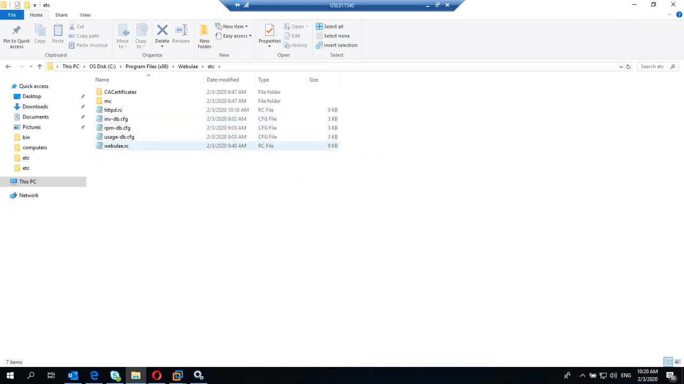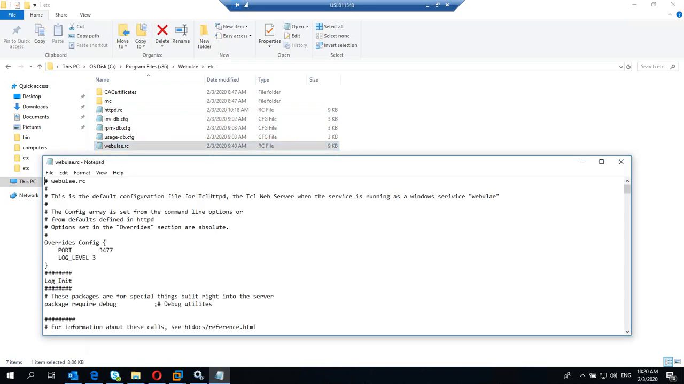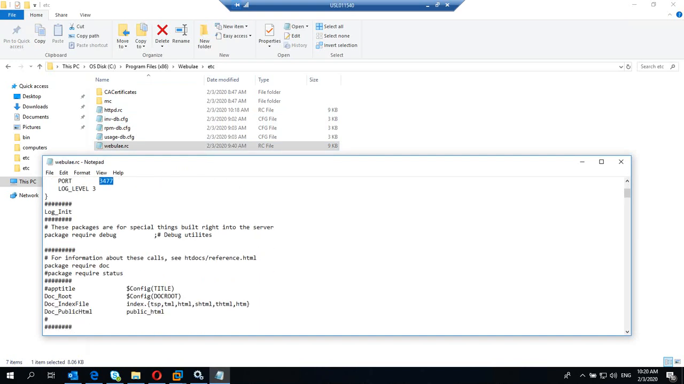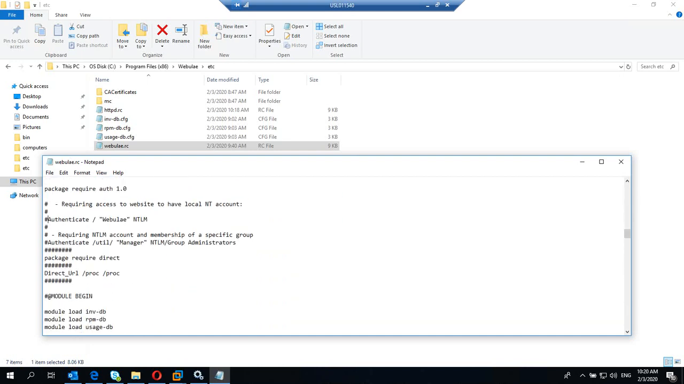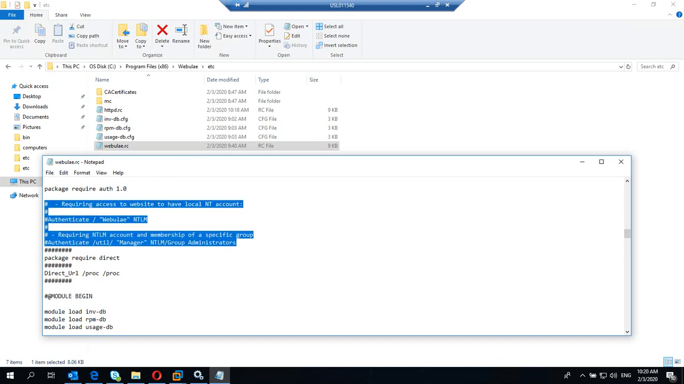Inside of the Webula etc, you're going to go into the webula.rc file. Of course, this is going to be used when we run it as a service. If you're changing the port, you have to change it in this file as well. If you want to restrict access to a local account, you can uncomment this, and when you try to hit the web page, you're going to be prompted for a username and password, and you would have to have a local username and password in order to authenticate. And of course here you could use your NTLM group administrators as well. So you could restrict access here using some authentication.